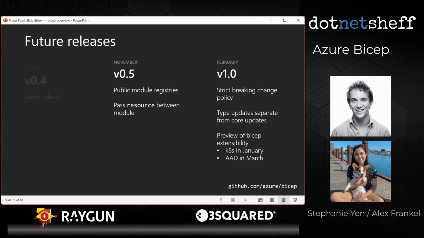You can loosely compare this to the Terraform provider model, but our goal is to really keep it very constrained to these specific scenarios. We don't really have an intention of having a broad provider ecosystem, but we will do these kind of targeted things where they make sense for doing Azure deployments.